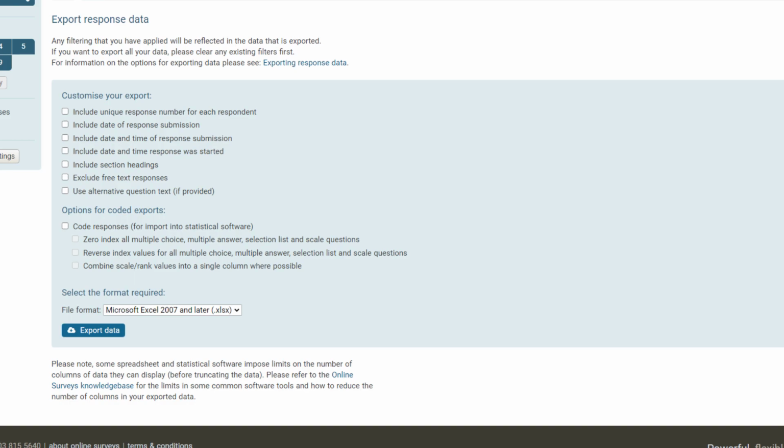When exporting to SPSS, the most important thing is that we code the responses. This will, for example, turn textual values into numbers where appropriate. We can then choose the file format, SPSS. You'll notice it will have ticked this box automatically and will not let you untick it.